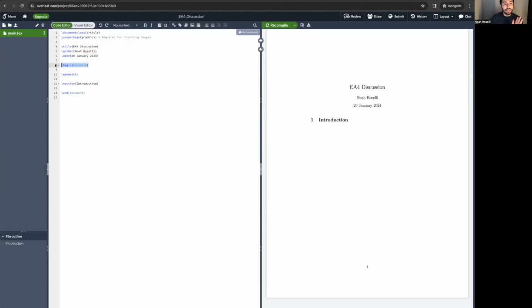So if we look at this, line 8 and line 14, we have a begin document and an end document. So anything that we write in here, and if I recompile, which I'm not going to keep clicking this button, if you hover over it for a second, you see Command Enter is the keyboard shortcut to get there.